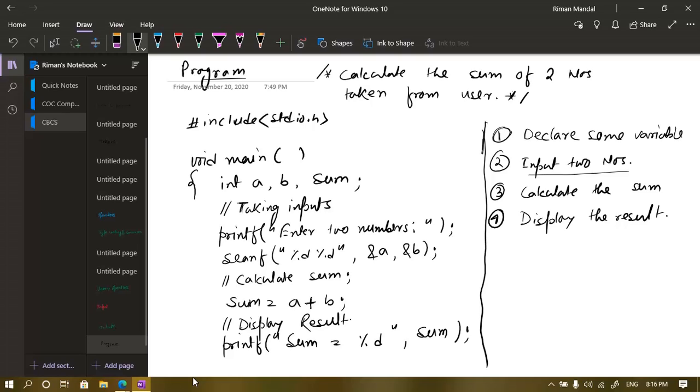Now we can write this differently as well. So we can write printf. I am explaining that later. So this is our program of calculating the sum of two numbers taken from user input.